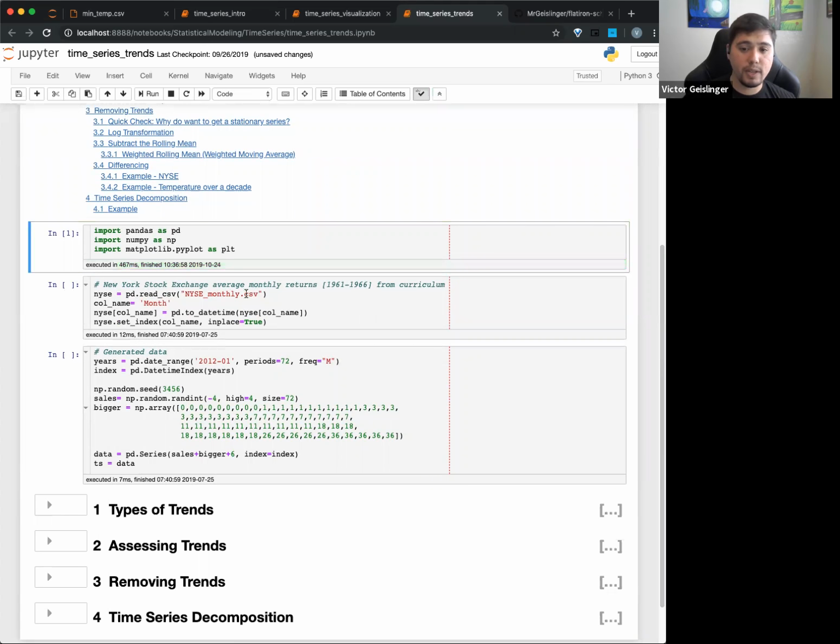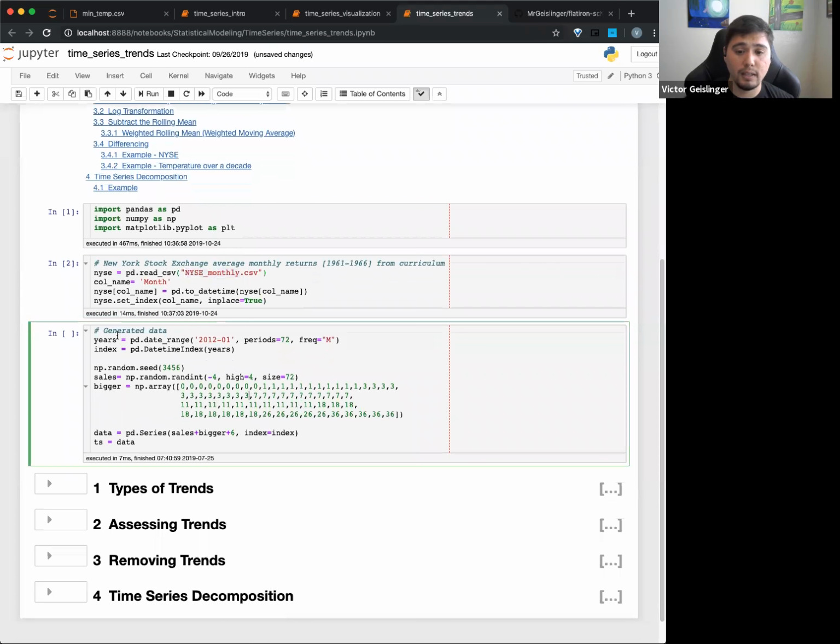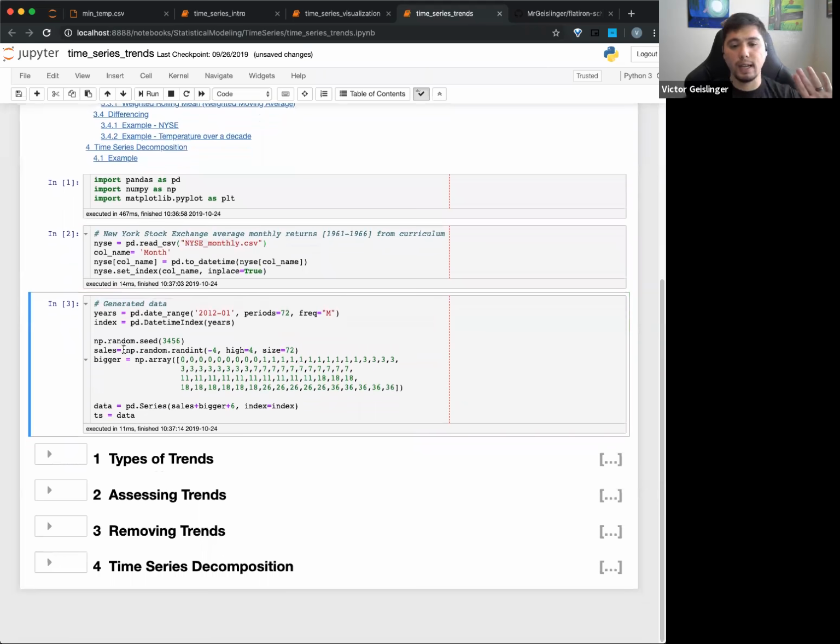Right now I'm just going to read in our data, our New York Stock Exchange monthly data. So I'm just pulling this together. And in this case, what did I have? Oh, it hasn't generated data. I think this is from the curriculum, and this is probably something very similar where I'm basically creating some data in here so I can make a time series. Okay, so we've got our time series all loaded.